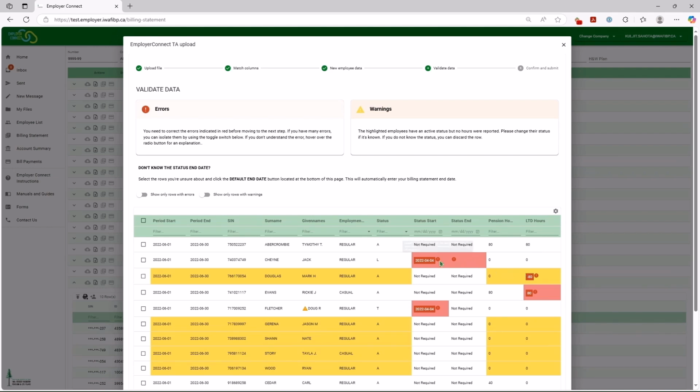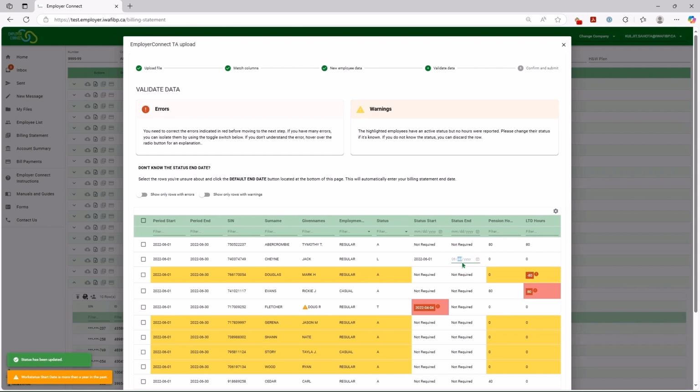So the next error is a layoff. When we hover over the radio button, it tells us we need to enter valid dates, which need to be within the pay period. So we'll do this now. Doing this benefits your employee because it registers unfunded pension credits. And you can find more on this in your status update reporting guide.